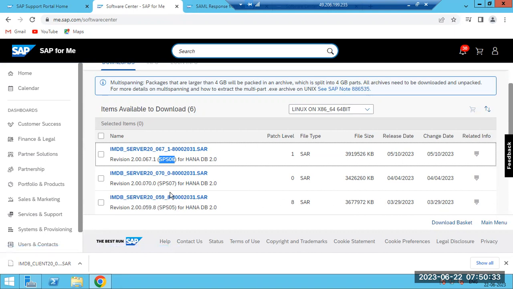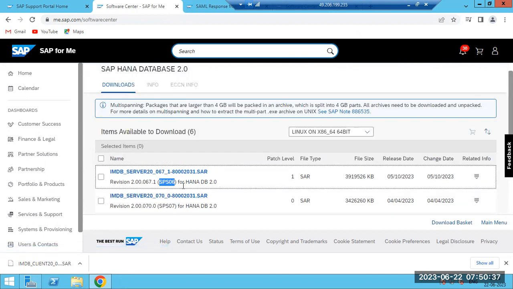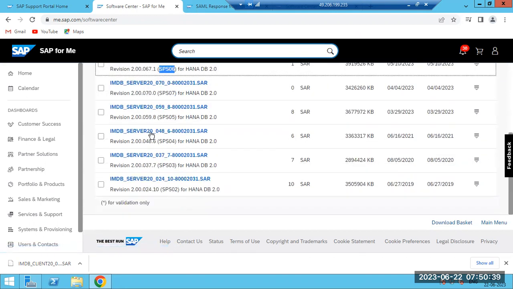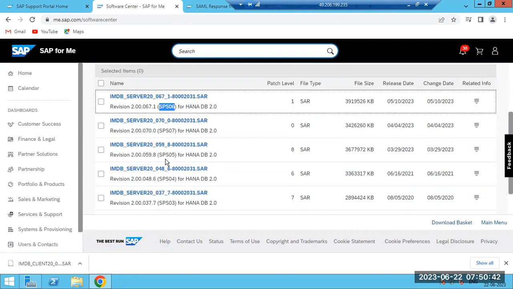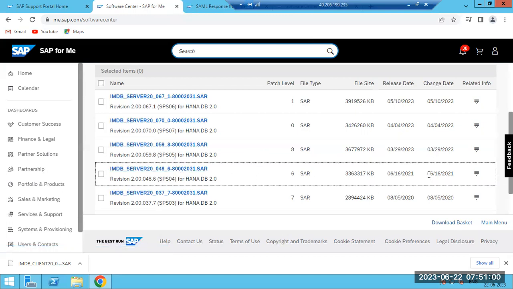So we'll download the lowest version; SPS 04, 3, 2, all are available. We'll download the lowest version, then upgrade. See here, after 59 was released they have 60. There is nothing in between, they have stopped like this. After that 48, then 49, maybe they will release it. The release date and change date are all available here.